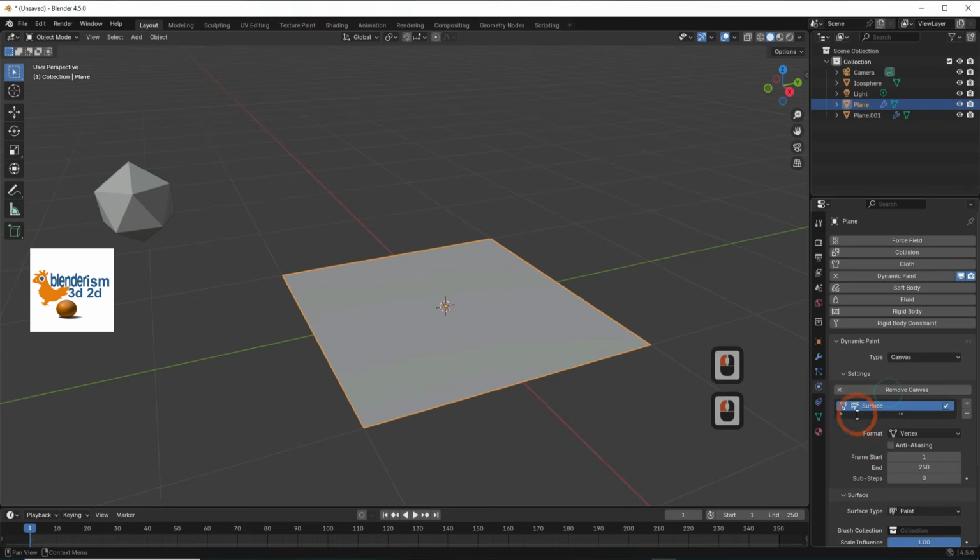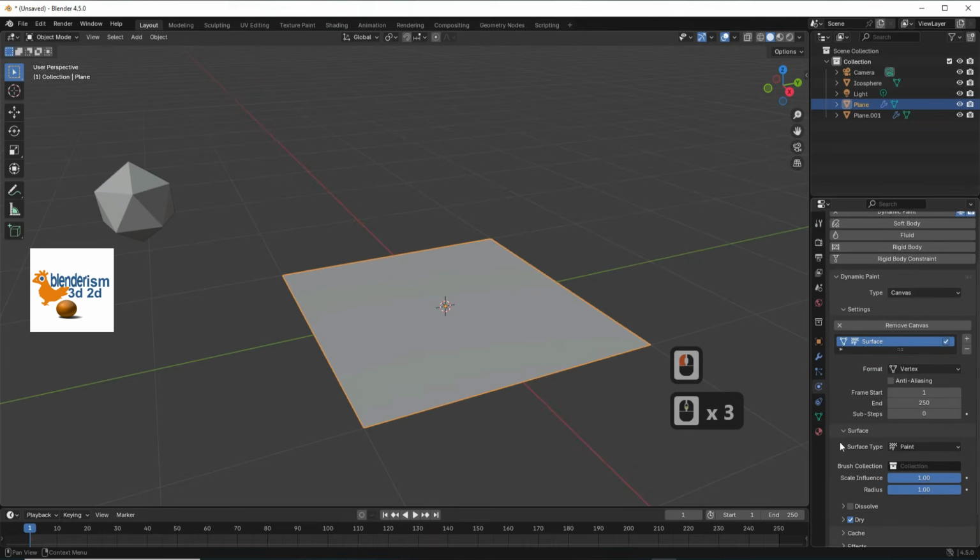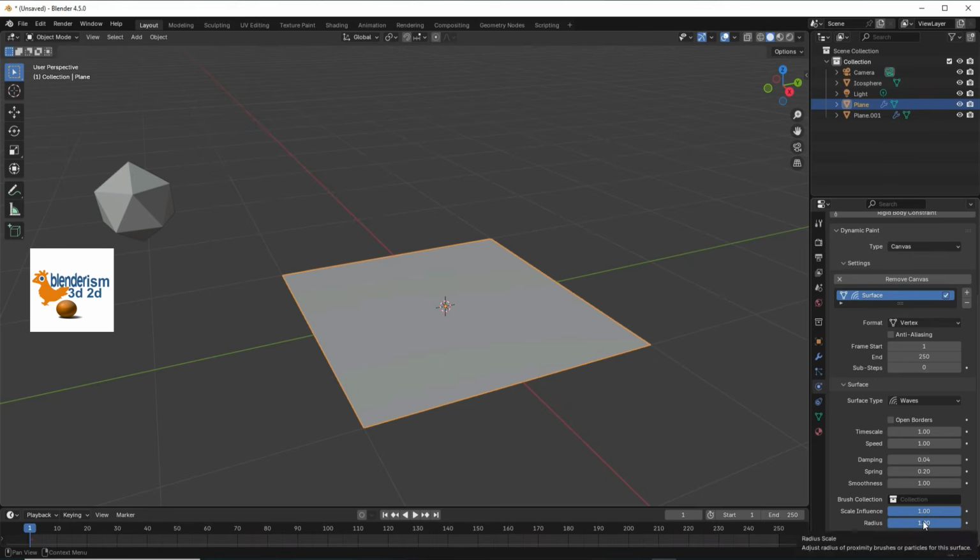Press the Canvas button. Scroll down and change the surface type to Waves. Change the radius value to 0.2.